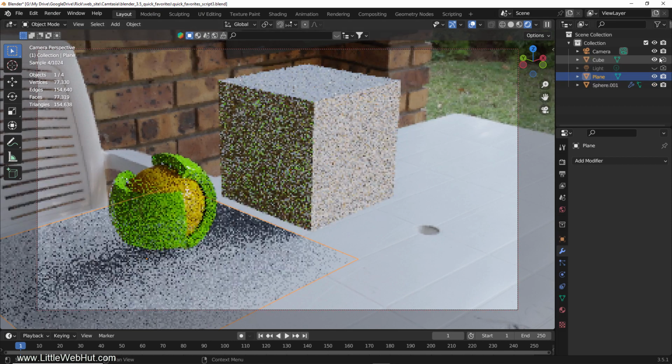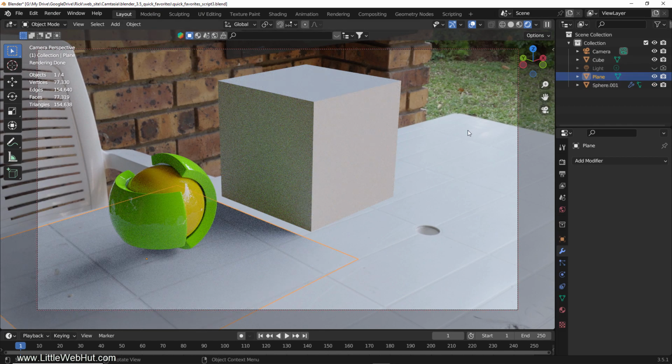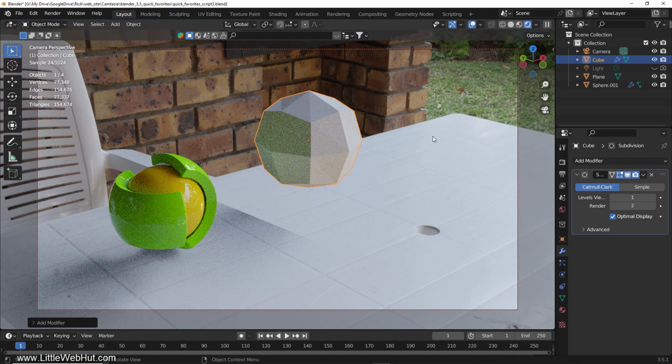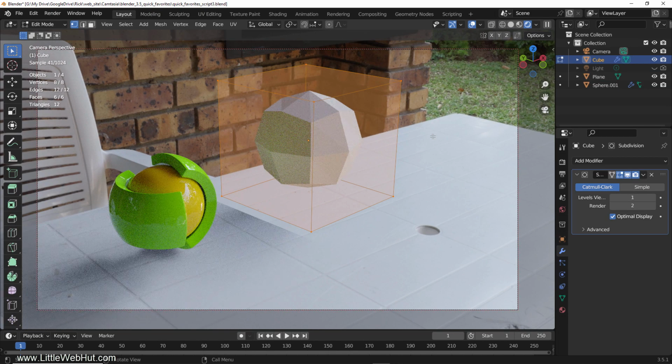The items in the Quick Favorites menu will be different depending upon whether you're in Object Mode or Edit Mode. I'll show you this. Here we have a cube, and I'll add a subdivision surface modifier to it. Now I'll Tab into Edit Mode, and if I press the Q button, the Subdivision Surface Modifier and the Shadow Catcher are not here. Instead, we have different functions.